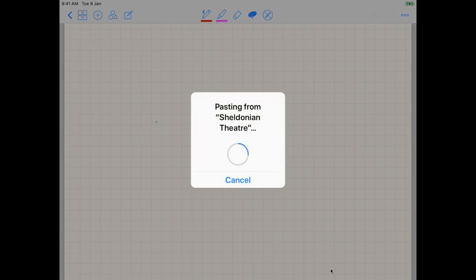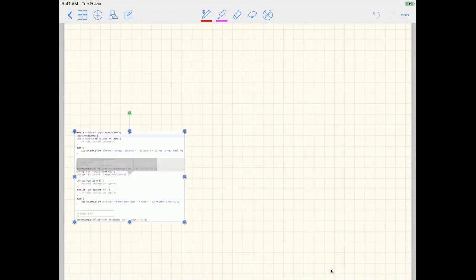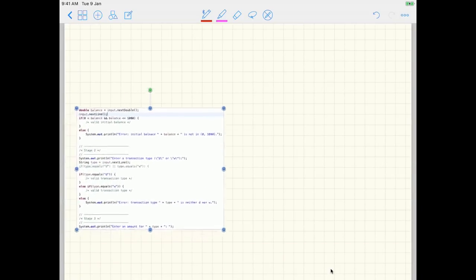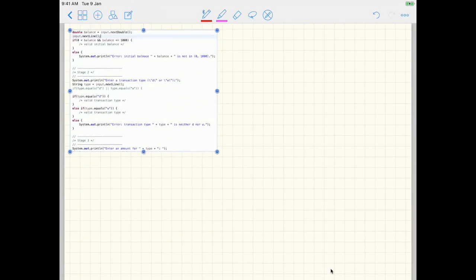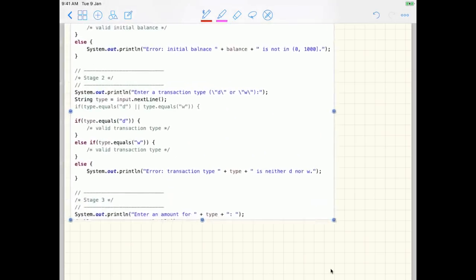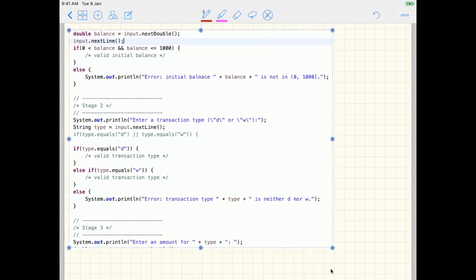Okay, let's try to paste it over here to the iPad. Let's wait for that to react. So now let's paste it over here. Okay, this is going to be here. Hopefully that's big enough for you. So now that's what we have.